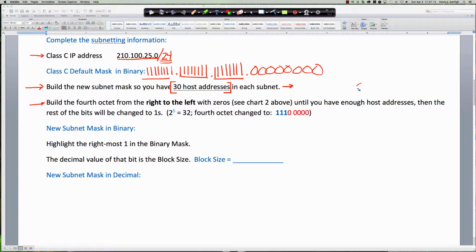So I know that 2 to the 1 is 2, 2 to the 2 is 4, 2 to the 3 is 8, 2 to the 4 is 16, 2 to the 5 is 32. And then we would have 6, 7, 8. And as you can see, it kind of matches up with what's down here. So we know that we need to have at least 5 host bits remaining. So that gives me a /24, 25, 26, a /27 will meet this requirement.